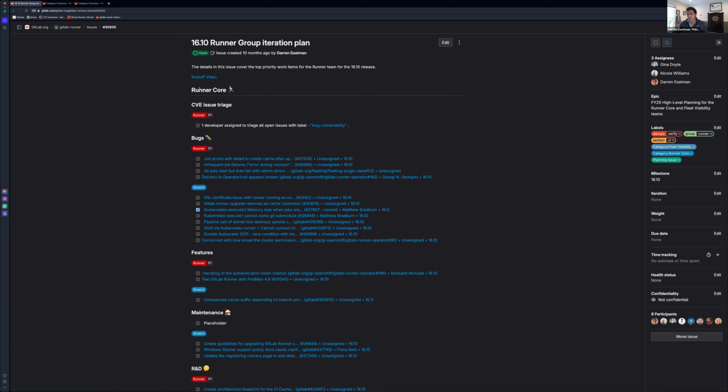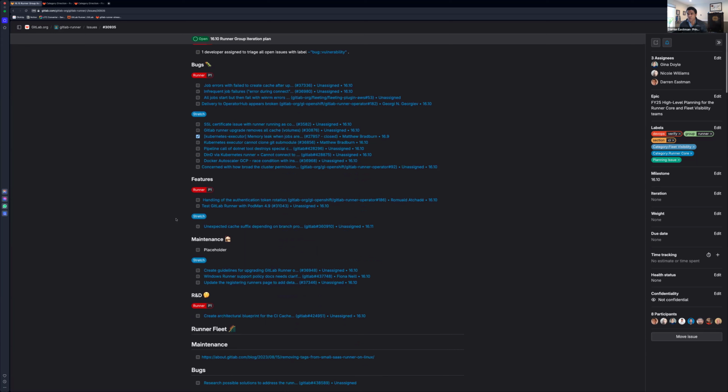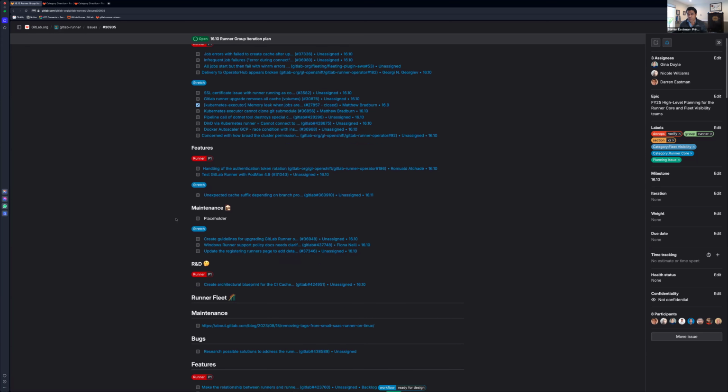First, in terms of new features we're looking at in Runner Core for 16.10, as always, the first section in our capacity plan is focused on reducing the backlog of bugs that we have in the Runner Core code base. That's what you'll typically see here when you go into the iteration plan. In terms of new capabilities, there's something interesting to call out.